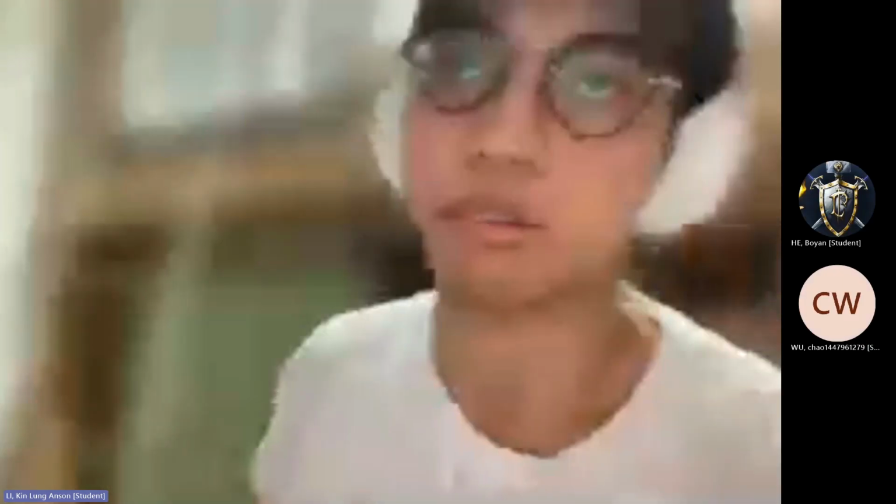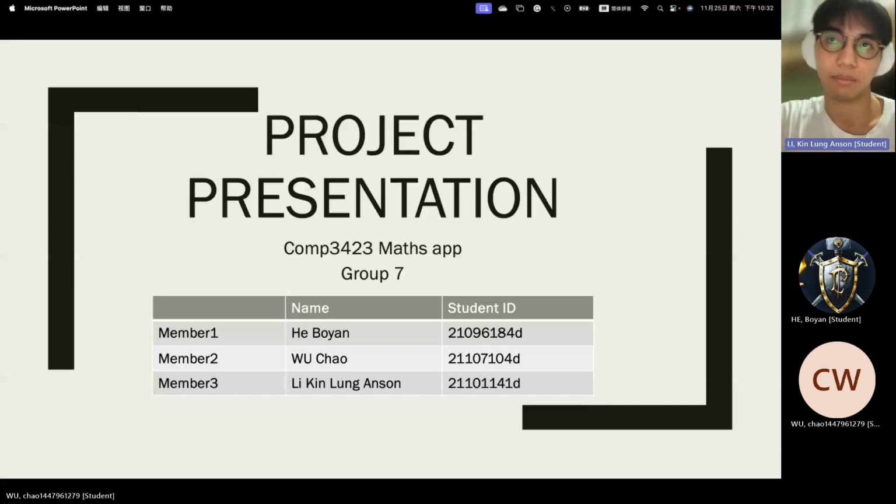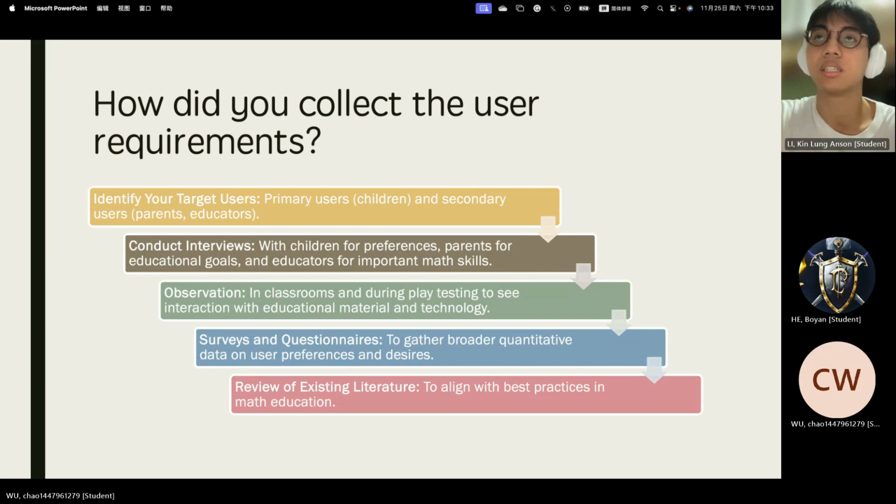We are Group 7, and today we will do our project presentation, and our project name is Math Game. Next slide, please. So how do we collect the user requirements?